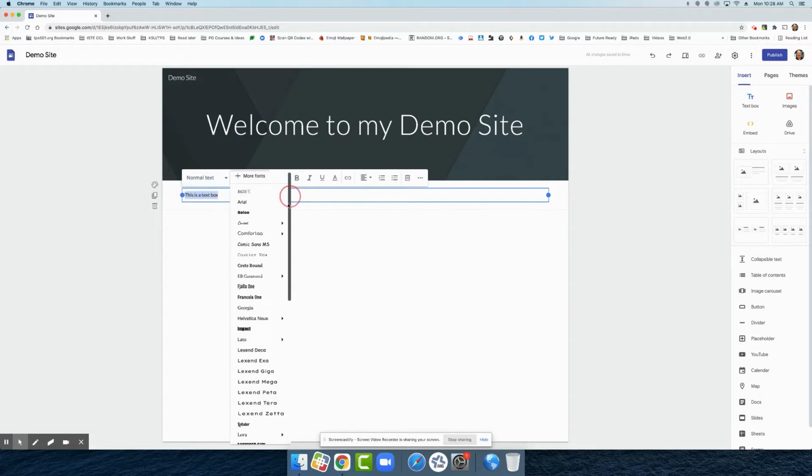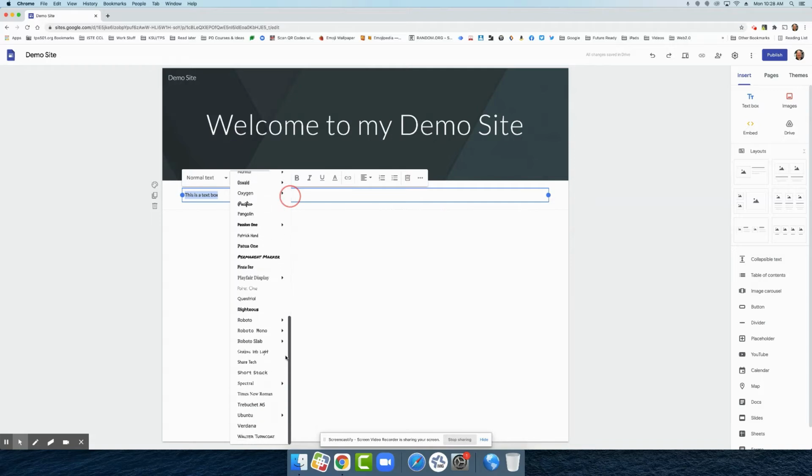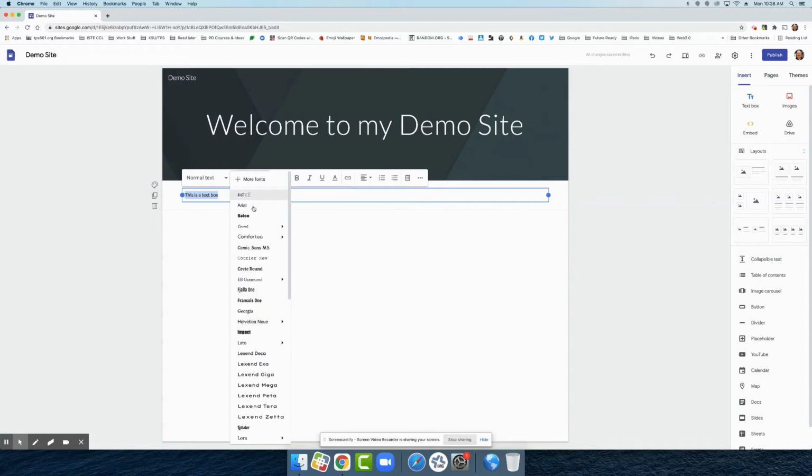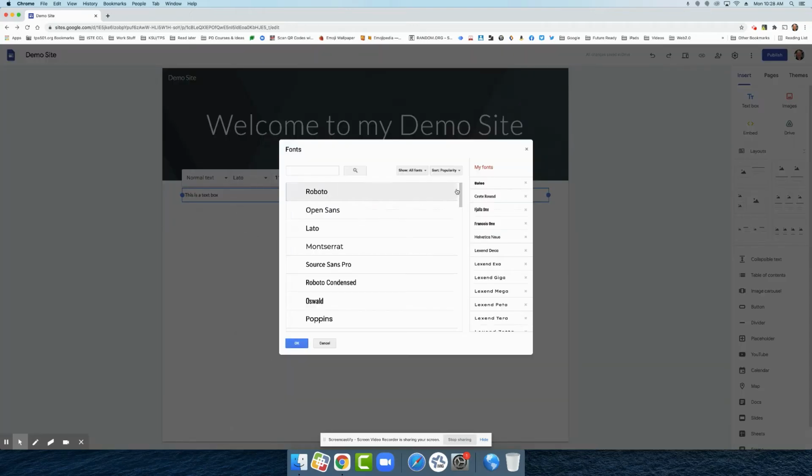If you don't like any of these fonts that are listed below, these would be the same fonts listed that you would find in your Google Docs if you click on the font. You could go to More Fonts, which opens up the font library from Google, and you have all of these different fonts to choose from. You can sort by different types. You can sort by popularity, alphabetically, that sort of thing.